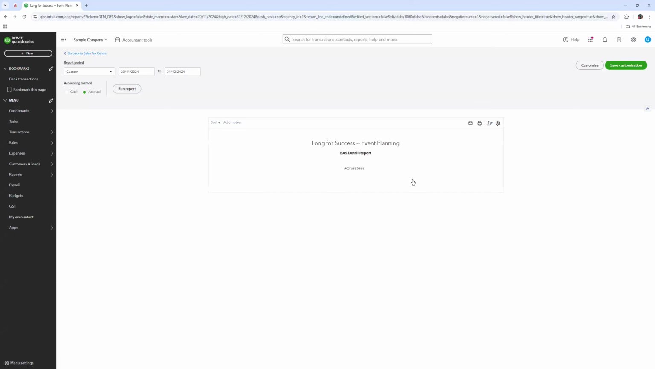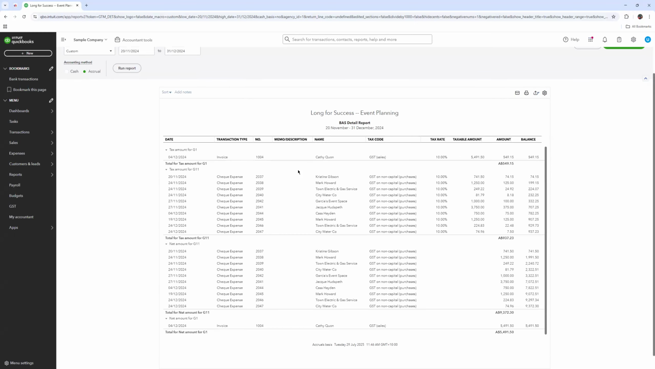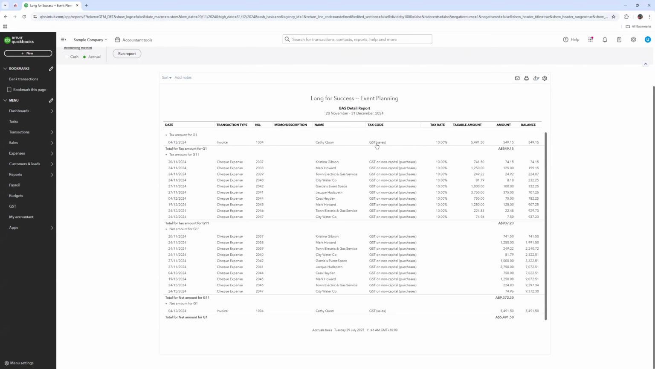I'll get a rest. So it gives you all the details for this current BAS. So the date of the transaction, what the transaction type was, GST code, etc. Let's go back. You can do it cash or accrual. We're reporting on an accrual basis, so we should leave it as accrual.